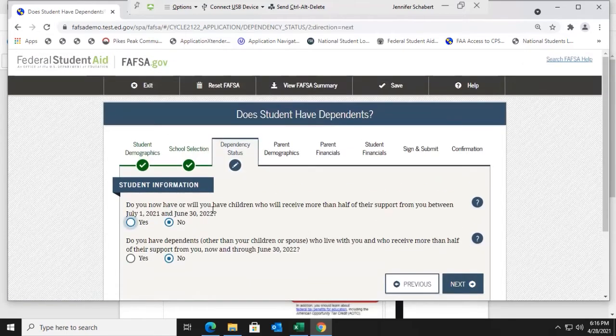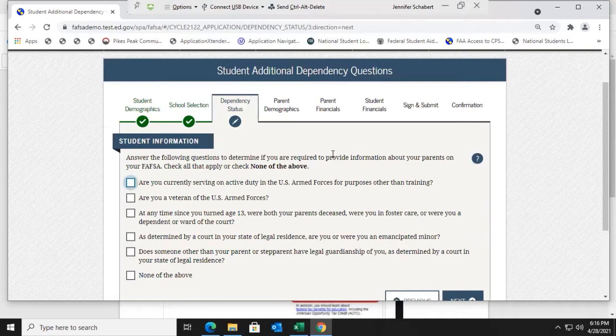This student also does not have children that they support themselves and do not have any other dependents such as grandma or uncle that the student themselves is supporting. We will say next. Then it will ask if you've ever had any of this information. If you are currently active duty in the armed forces, if you are a veteran of the armed forces, if any time since you turned the age of 13, if both parents were deceased, you were in foster care or a dependent or ward of the court.